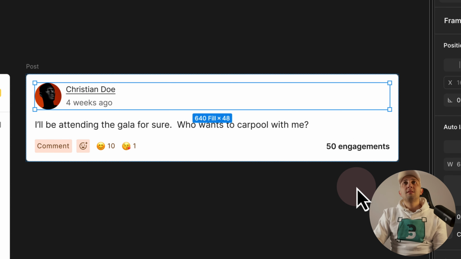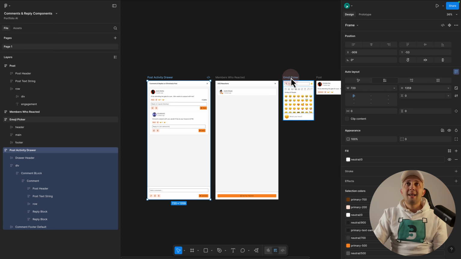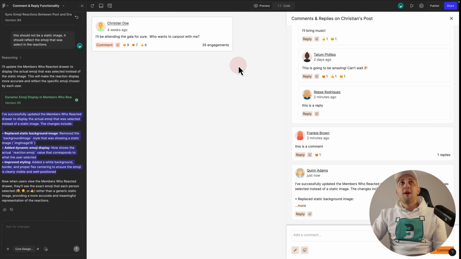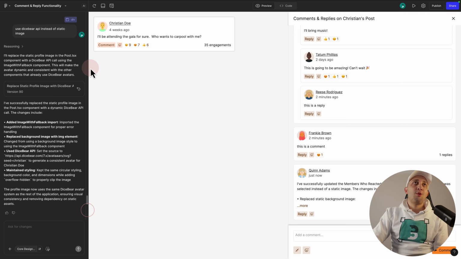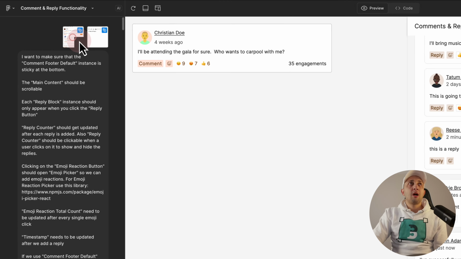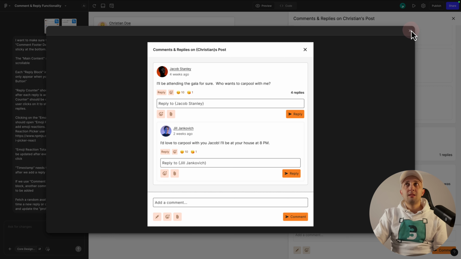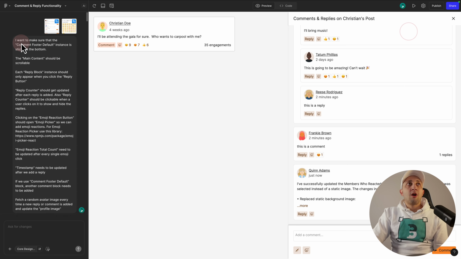So all of this started by me first picking the post activity and emoji picker. So if I go back all the way, see I did 95 versions. So if I go all the way to the top, the first starting point for me was copy pasting this one. So I copy pasted this first one as well as the emoji picker, and this is the prompt I gave it.